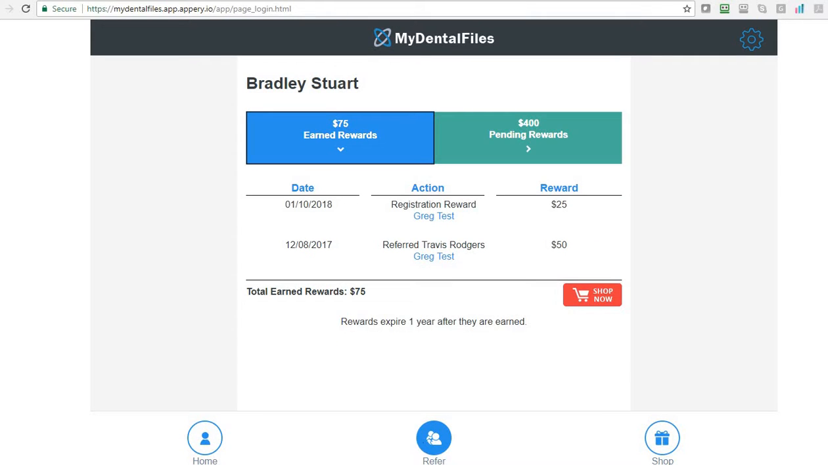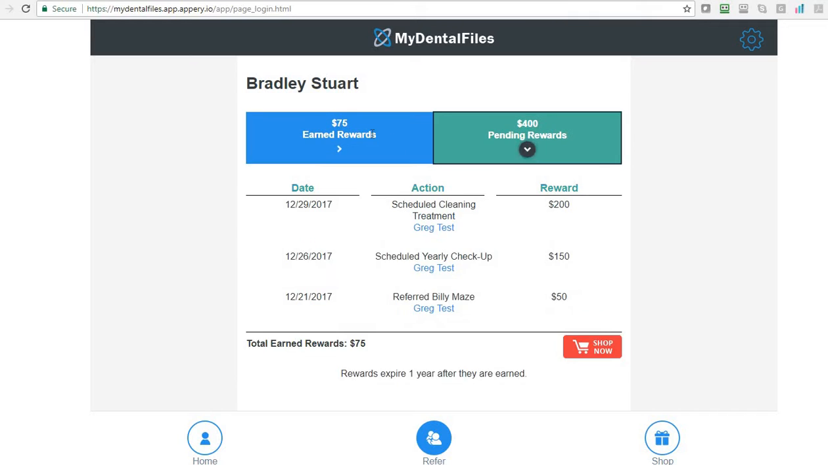And you'll see that we've got the same home screen that we had on the mobile platform, only it's been adapted in terms of size and other properties for the desktop platform. So the same functions are here. You've got the earned rewards, you've got the pending rewards, and clicking on either will give you the view of either.